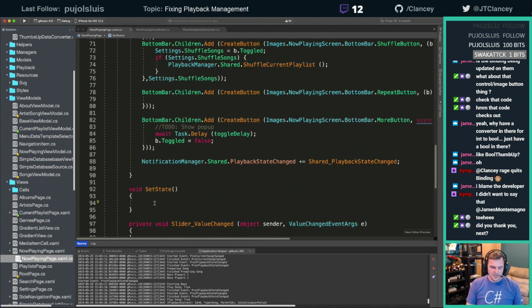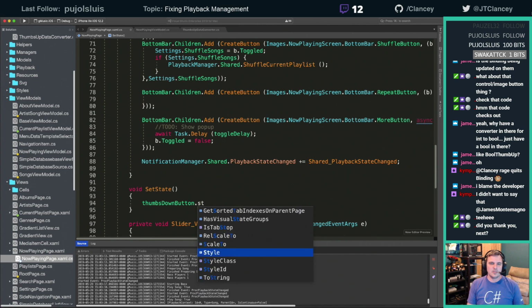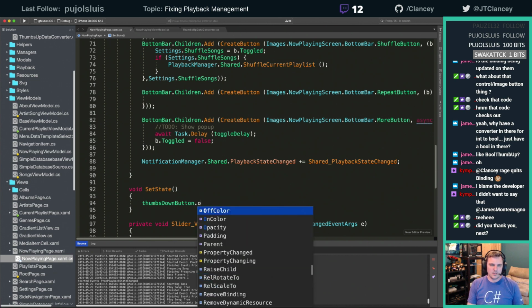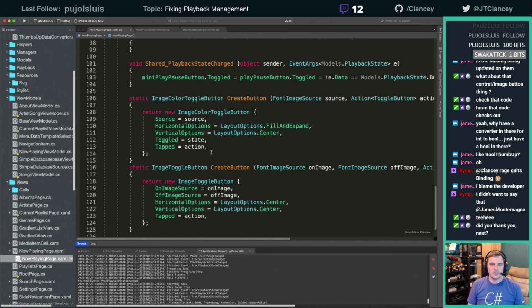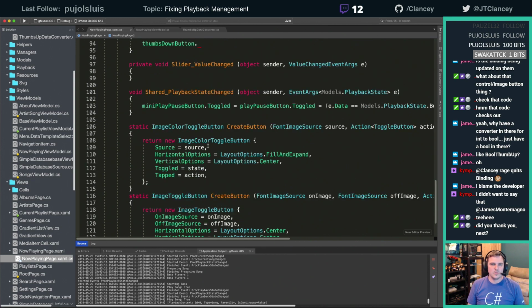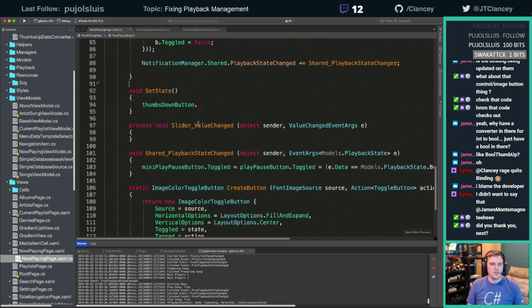All right, so what we'll do here is thumbs down button dot... What do I even call it? We were just looking at that thing. I call it I toggled. That's what it was. All right. Dot toggled equals current.